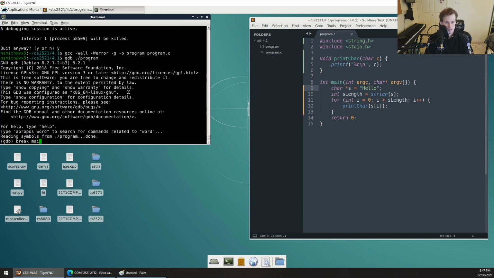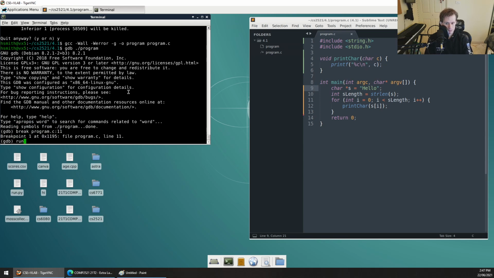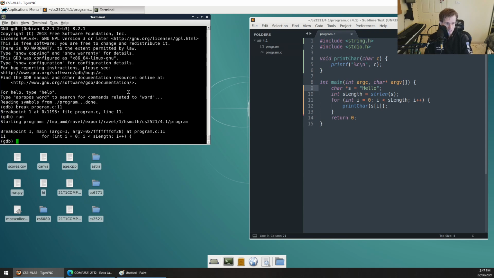I do a break on program.c line 11. Great. I run it. It pauses, ready to execute line 11. And now what I can do is there are a bunch of variables in scope that I can print.